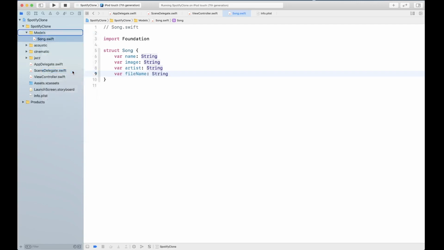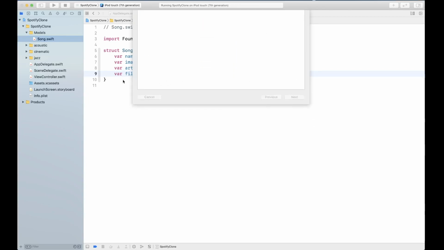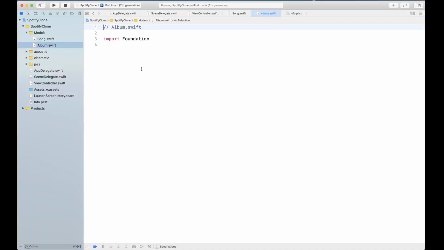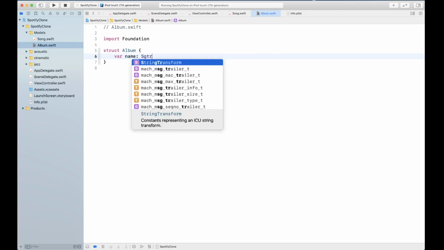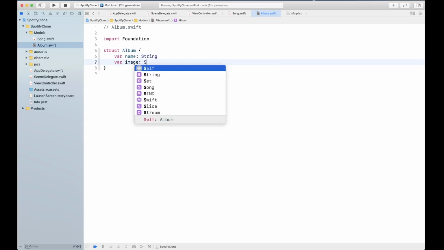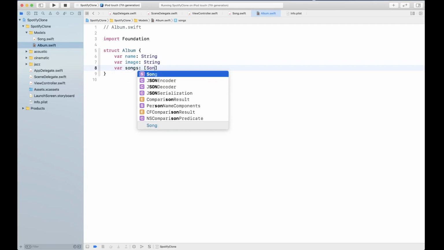We're going to need another model, and this one is going to be called album. Okay, and album is basically going to contain the song. So an album is going to comprise songs. So I'm going to create a struct with the name of the album, image of the album, and songs. And this is going to be an array of song.